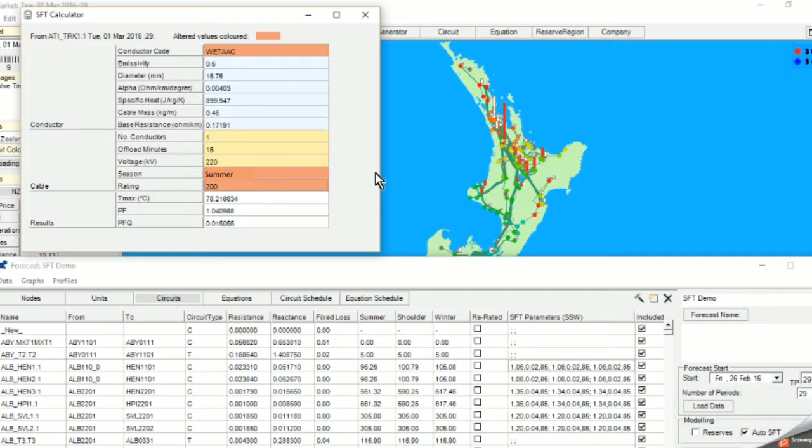So I would enter into my new line a summer rating of 200, and the corresponding parameters would be 1.04 followed by 0.02 to 2 decimal places for PFQ, and my threshold of 85%. I would need to repeat that for the shoulder and the winter ratings.